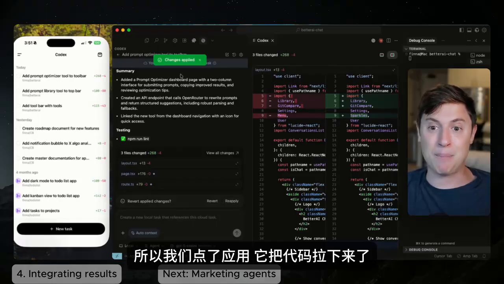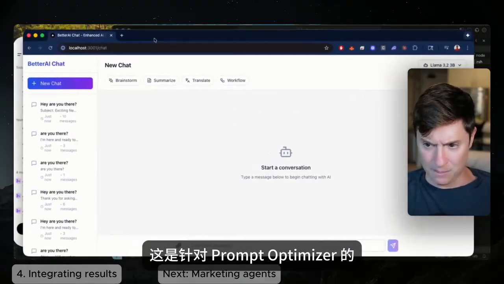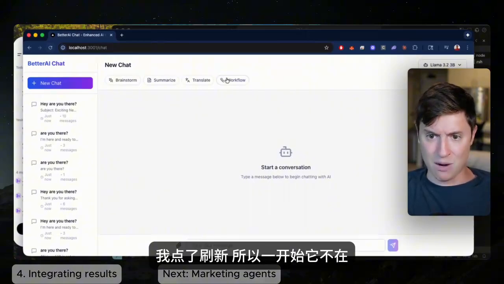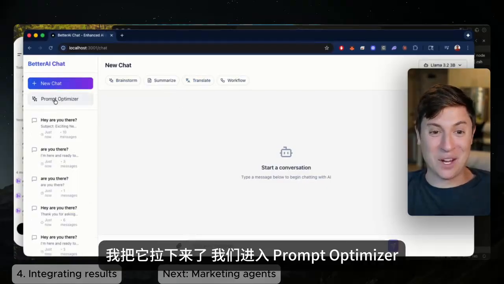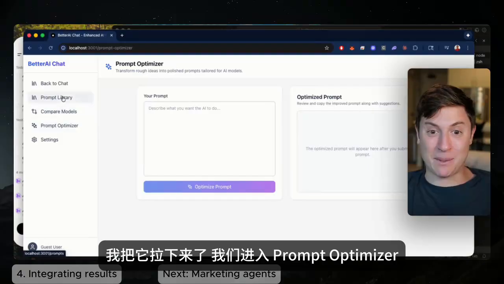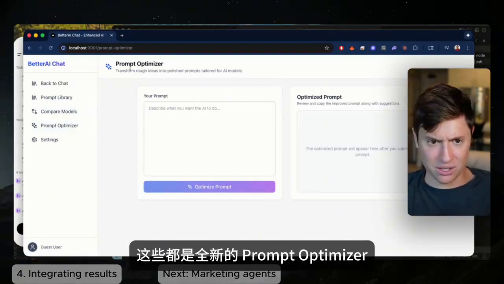So we hit Apply. It pulled down that code. Now let's pull this over here. So this is for the prompt optimizer. I hit refresh, so it's not here at first. I'm going to hit refresh, and there it is, prompt optimizer right there. So I pulled it down. We go into prompt optimizer. Wow, it built out this entire feature for us. So this is all brand new.